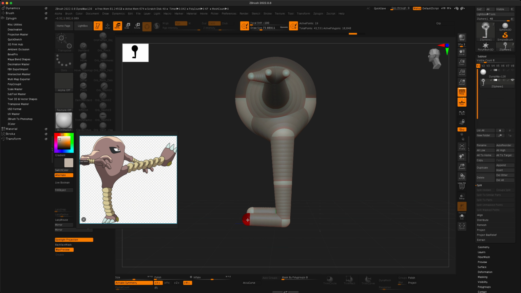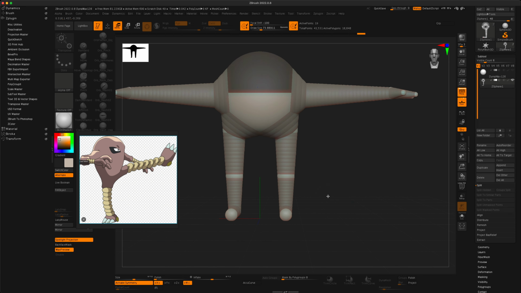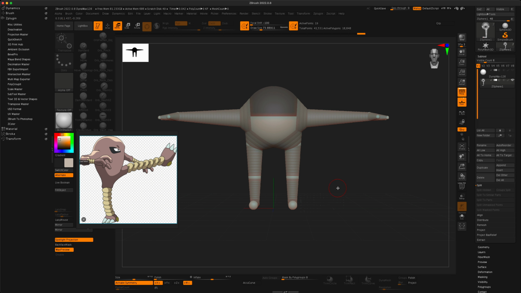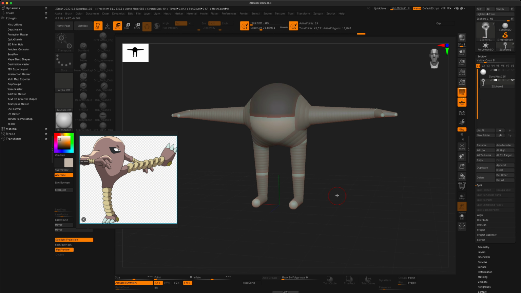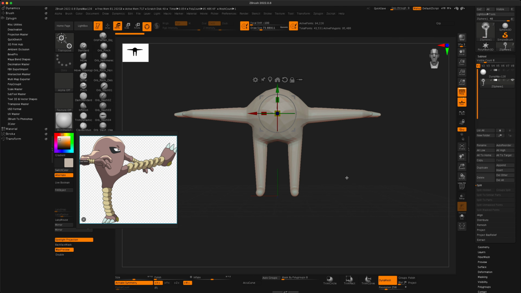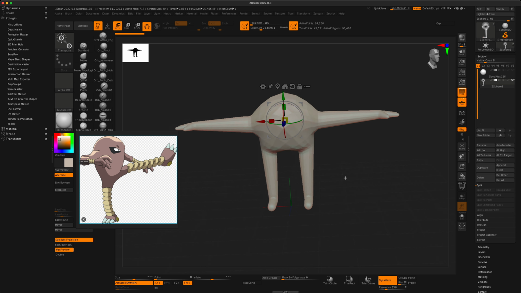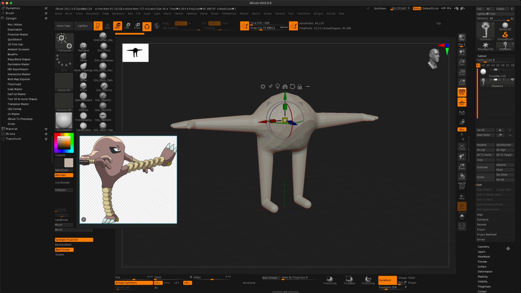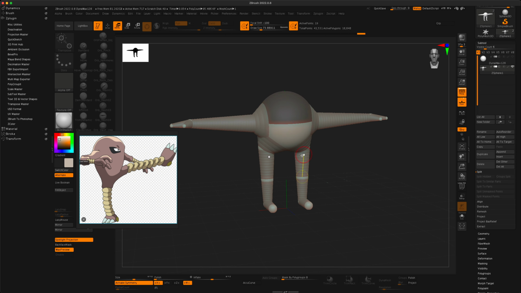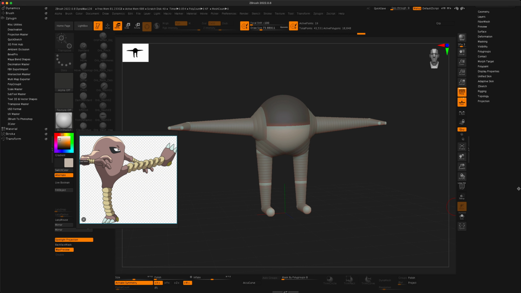I'm going to press W to go into a move, and I think this is going to be my base mesh for my guy. And pressing A again is going to give us a preview of what that looks like. So I think I'm going to go ahead and roll with something like this as the initial stage or step.